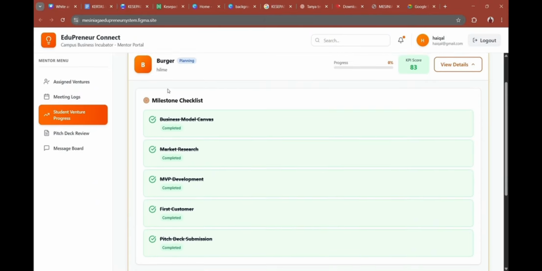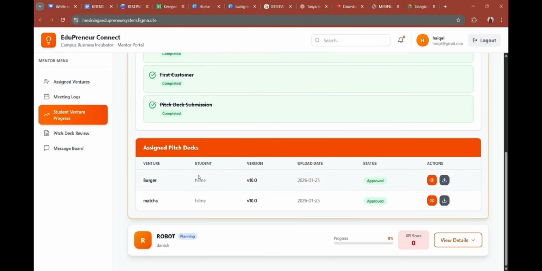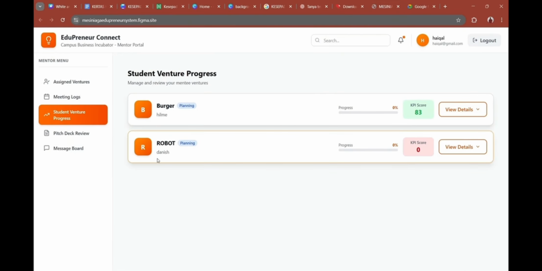So for this Burger venture, we have completed all the checklists, and the pitch deck section will display all the pitch decks that have been sent to the mentors with the status approved. Other than that, we also have a Robot venture where it doesn't have any progress and the KPI score is 0.